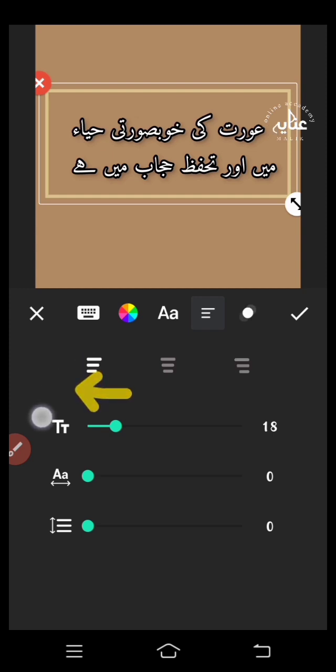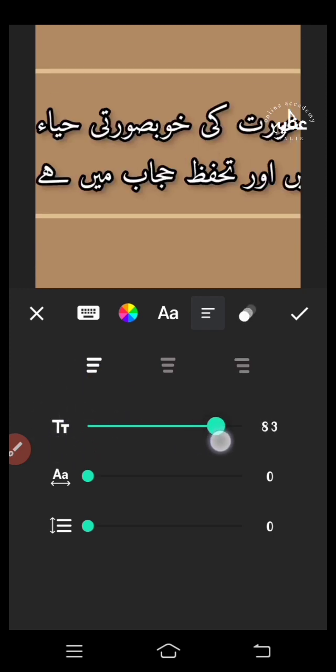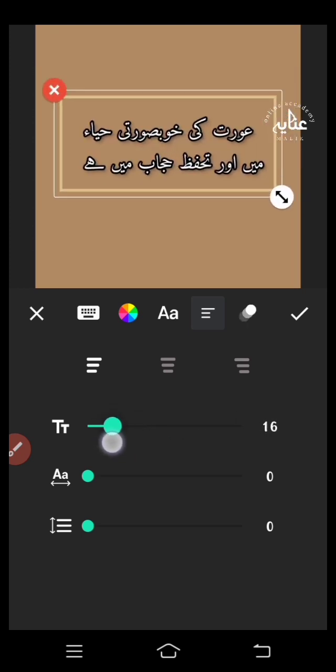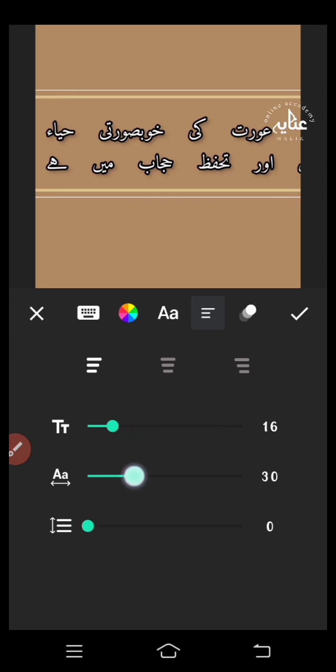And now what's the use of this 3D option? It means you can increase the size of your text using this option. I don't want to increase it anymore, I want to keep it as it is, at size 16. And from this you can see this arrow, it means you can increase the gap between your words, you can see from here.